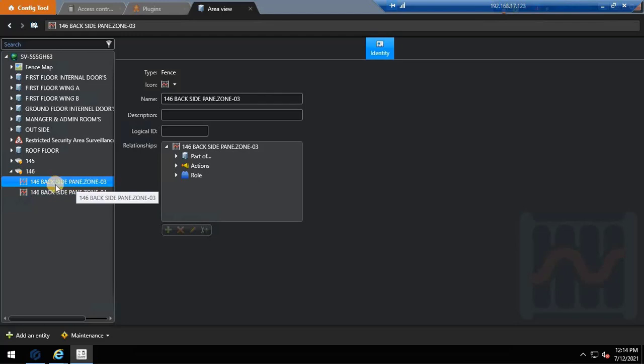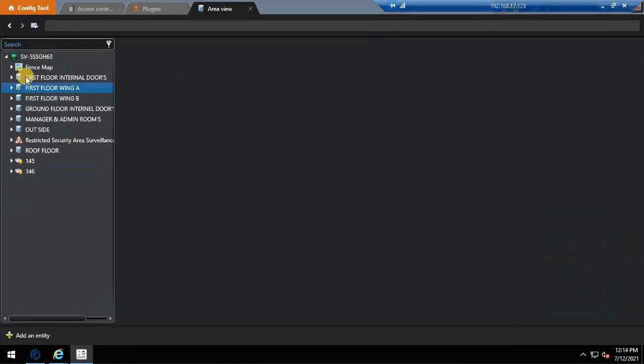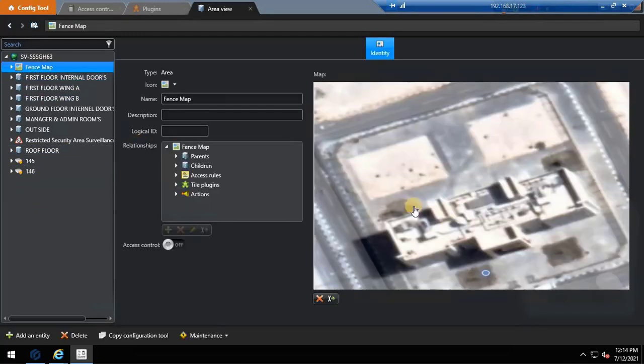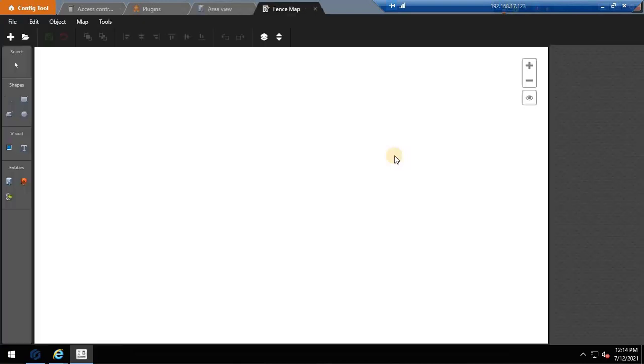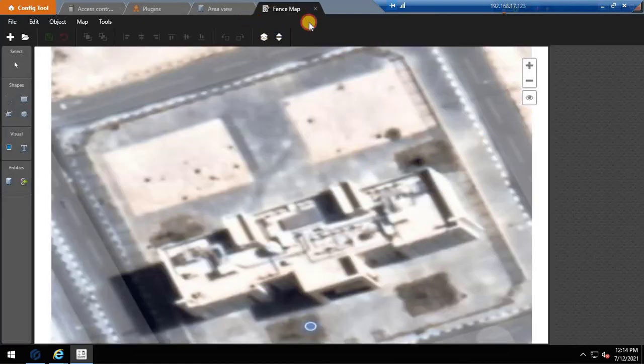To monitor the fence, you need to configure the maps. For that, upload a map into the Security Center. If you don't know how to upload maps, I have already uploaded a separate video on this topic. Please watch that video. You can find the link in the description below. Once you have added the map, go to Configuration by clicking on its icon from the bottom of the map.